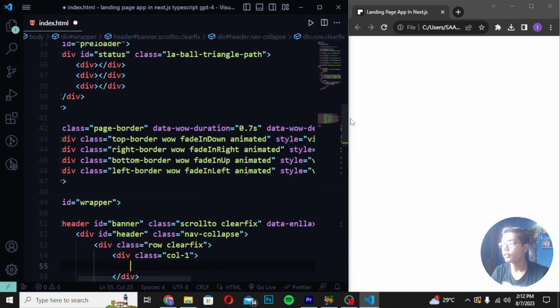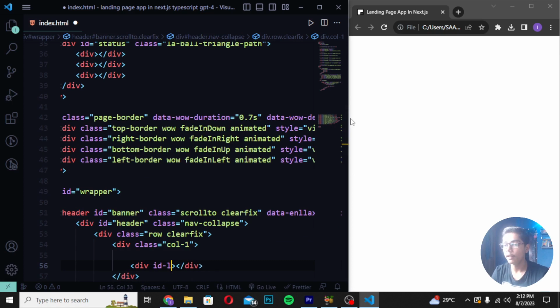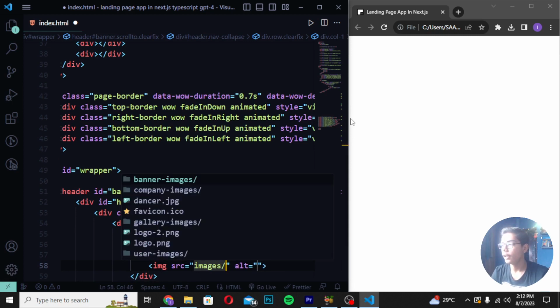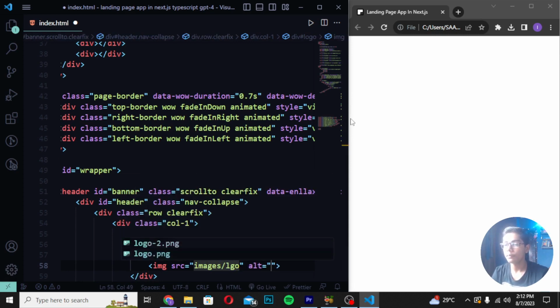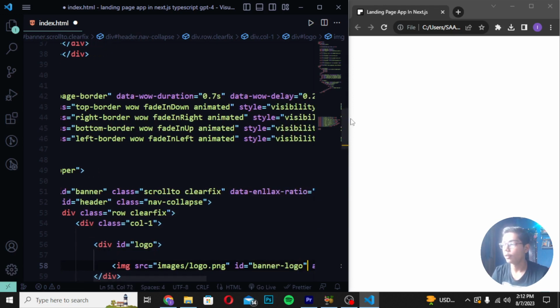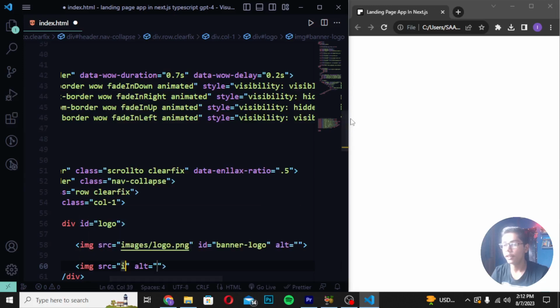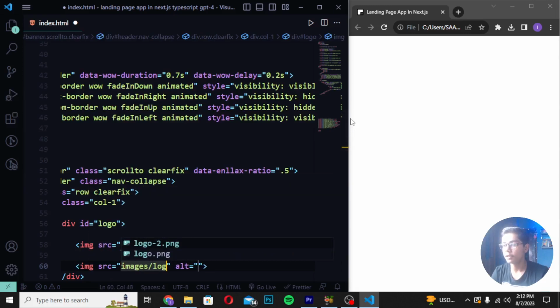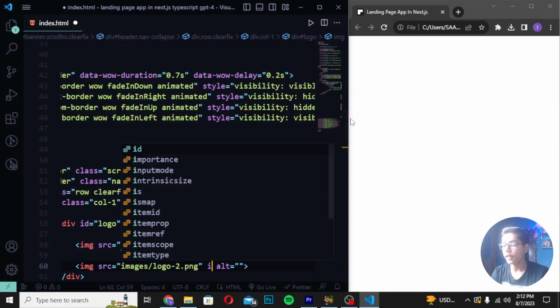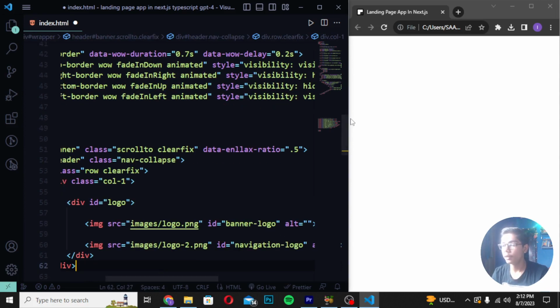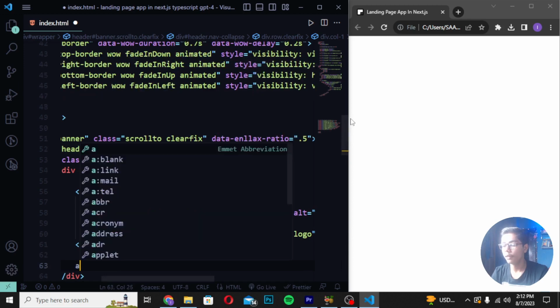And after writing this tag, you have to create a div ID as logo. So I will be writing it as logo, and here you have to write image slash, and then you have to write logo dot png, and write id banner logo. So I will be writing it as it is. Then you have to move down after this close image tag and create another image tag with images logo2.png, and write id navigation dash logo.